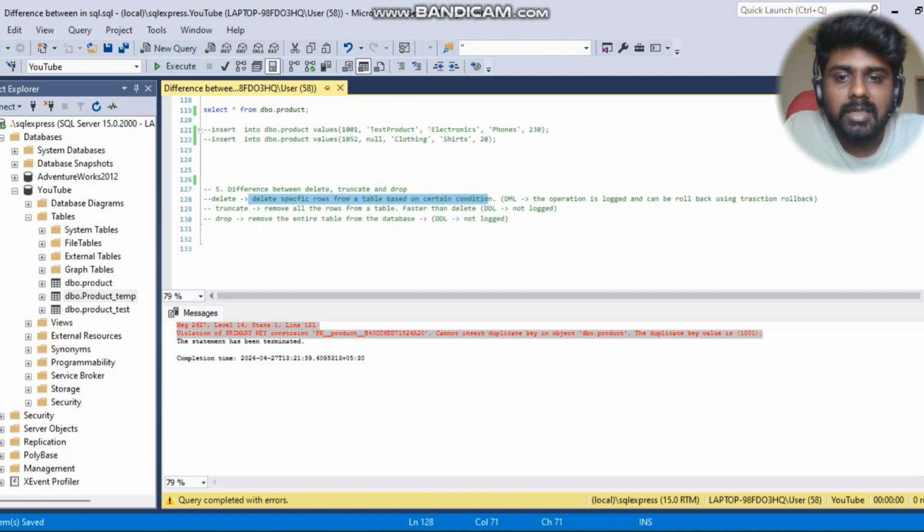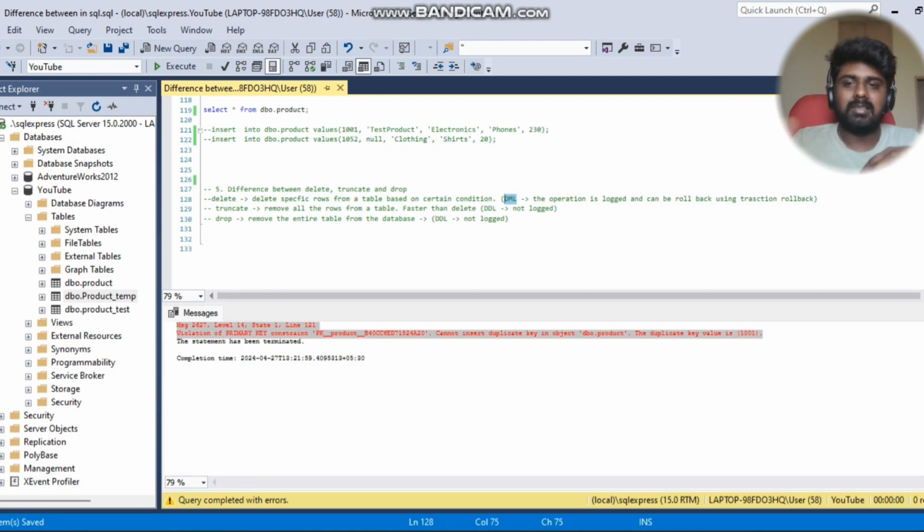Delete is a data manipulation language command. We can split SQL keywords into multiple categories like DML, DDL, and then TCL. I will explain all of those in upcoming videos. Delete comes under data manipulation language, which means if I delete a particular row from a table, it can be rolled back using a transaction rollback, as this operation is getting logged.